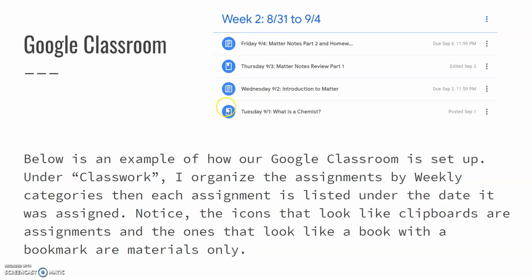The ones that kind of look like a book with a bookmark, that is a material. So I might post just some notes that day. So you could see on Thursday, all I posted were the notes we took in class so that if the kids want to go back and review, they can. And I always organize it with the resources for the class up top. That's kind of the catch-all for everything the kids might need during the school year. And then the most current week will always be right below that on Google Classroom. So they shouldn't have trouble finding anything.